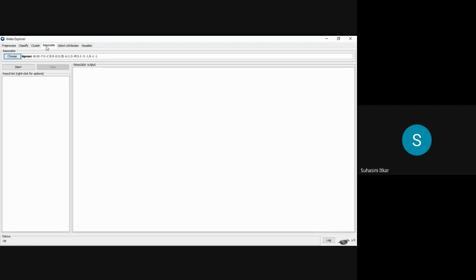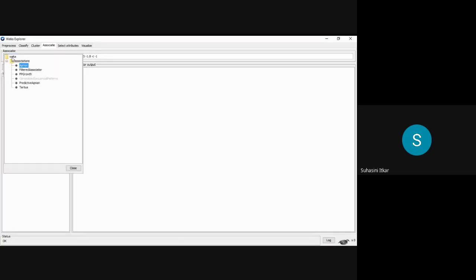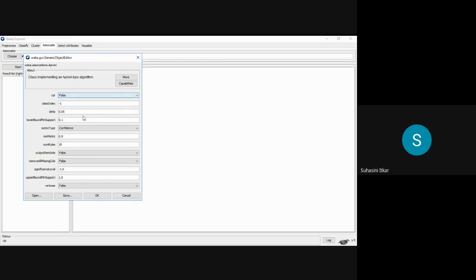Here I am going with the association rule mining option. You can observe which algorithms are available. Here we are going to study only two algorithms for the association rule mining, that is Apriori and FP growth. Both the algorithms are available here. If I apply the Apriori algorithm, everything I will show you in parallel when we go with the association rule mining algorithms.